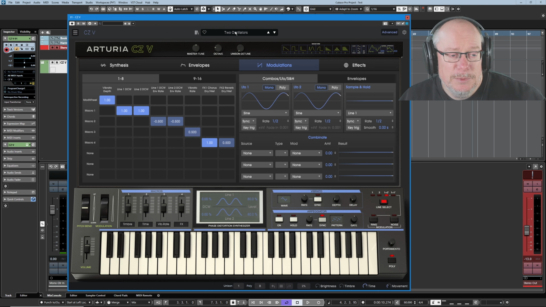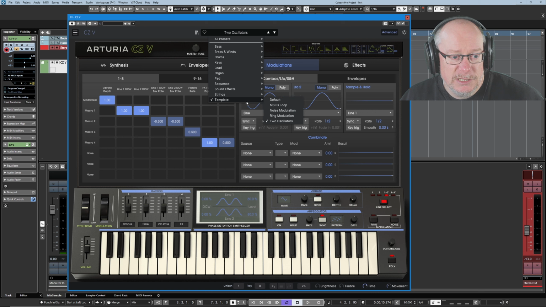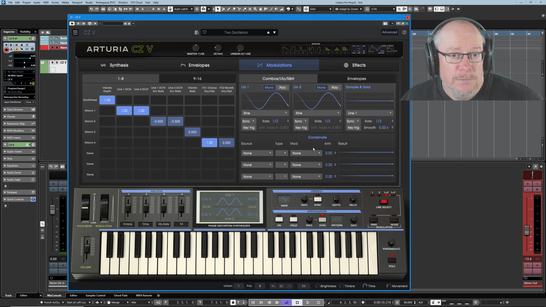Okay, so for today's purposes, I've chosen this 2 oscillators preset. It's still in the template folder. It's got a little bit more meat to it than the default preset, and particularly we've got some modulations pre-mapped. So this will help me to explain this modulation matrix nice and easily with a preset that you can follow along with. The concept of a modulation matrix is that down the left hand side you've got the things that do the work, and across the top you've got the things that are affected.